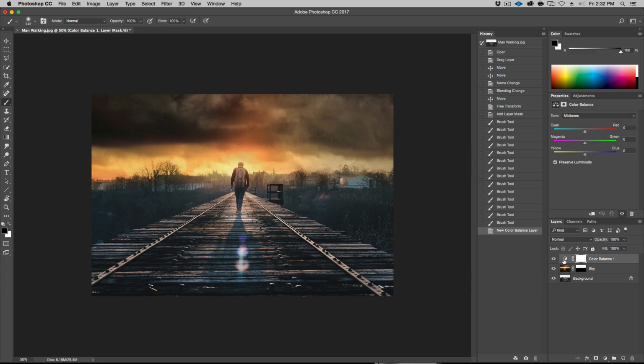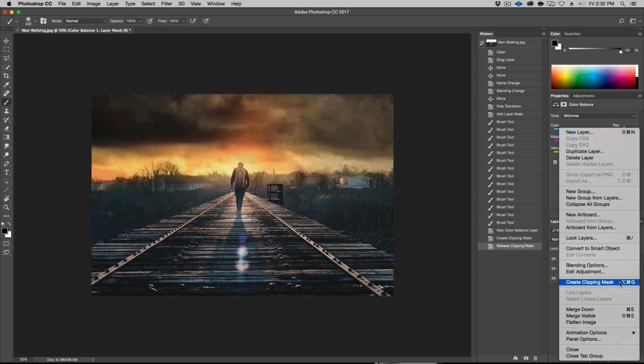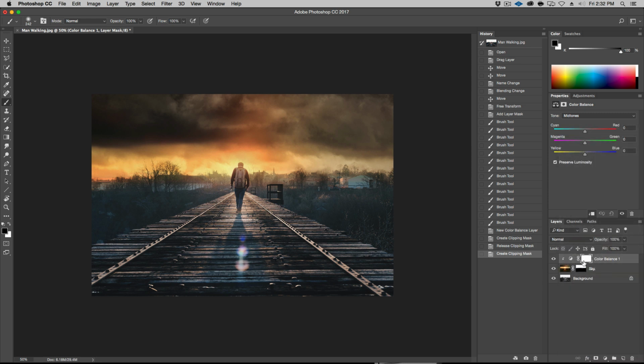So to do that, there's two ways of doing this. You can hold down the Alt key, and in between the layers, notice how my cursor changes to that little arrow. That makes it so that this only applies it to this, which is called a clipping mask. The other way to do a clipping mask is going in here and hit Create Clipping Mask, or Command Option G. There we go. All right, now we're in the color balance, which is right here.